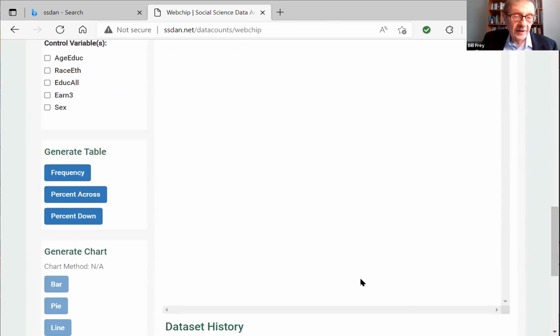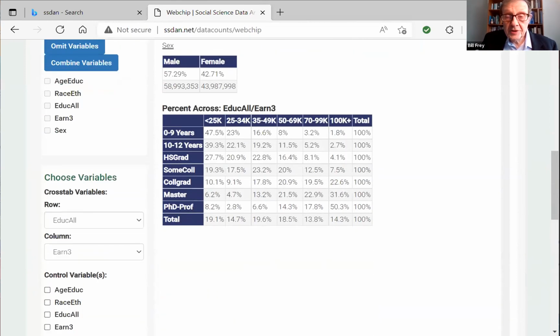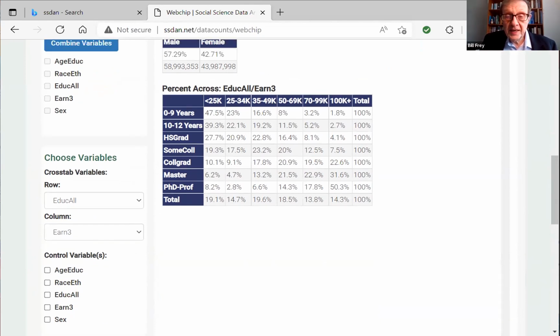And if you go all the way down here and say percent across, on the top of the row, you see that table shows up from 0 to 9. These are all people age 25 and over. So people that have only 0 to 9 years of education, they are already age 25. So that's a very low level of education, all the way up to PhD level. And you can see at the very bottom right-hand part of the table, 50% of those people who are PhDs or professionals make over $100,000 a year.